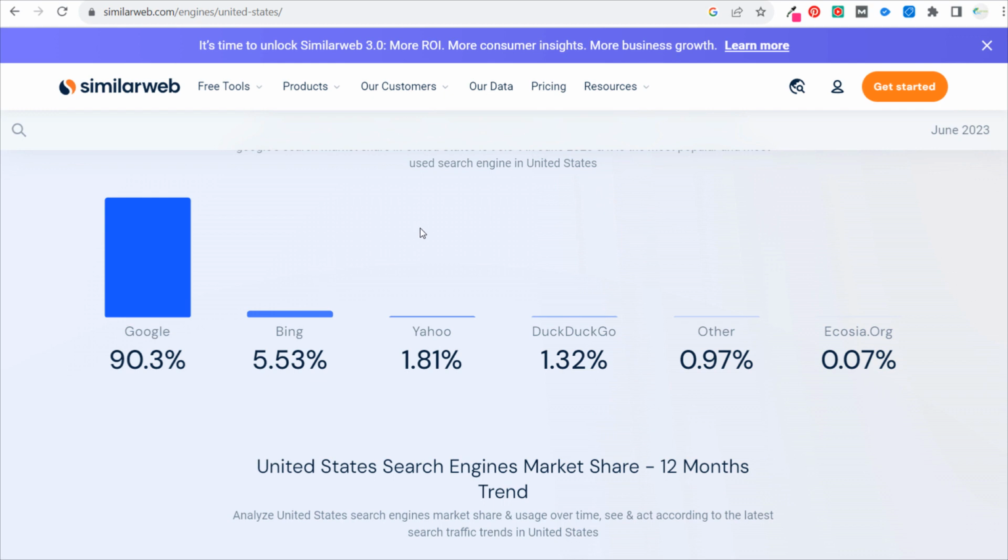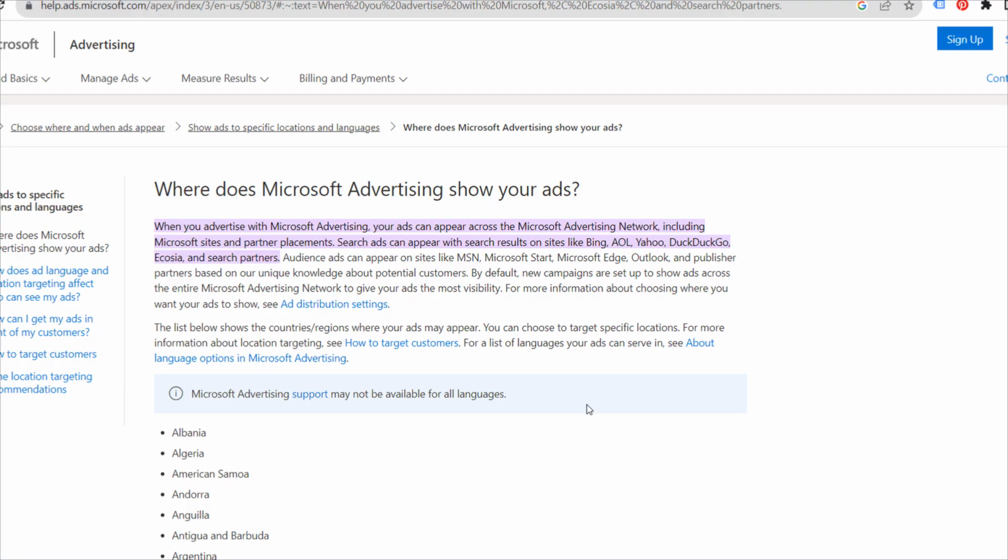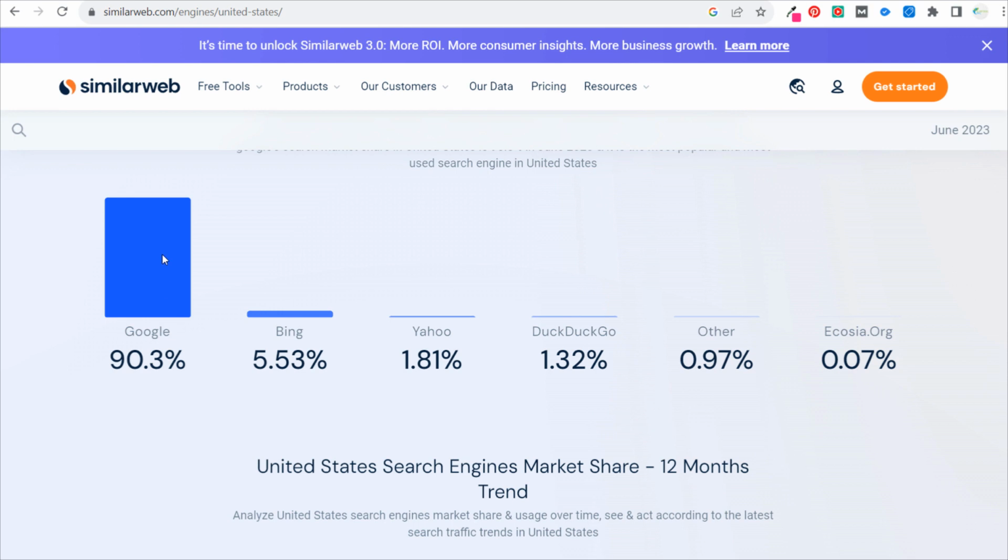One of the things I want to point out as we get started is, where does Microsoft Advertising show your ads? Microsoft Advertising shows ads on Bing, AOL, Yahoo, and DuckDuckGo. So by creating advertisements for Google and then on Bing/Microsoft Advertising, you could basically attract every single person who's searching in every major search engine, at least in the United States. So I want to get started right there.